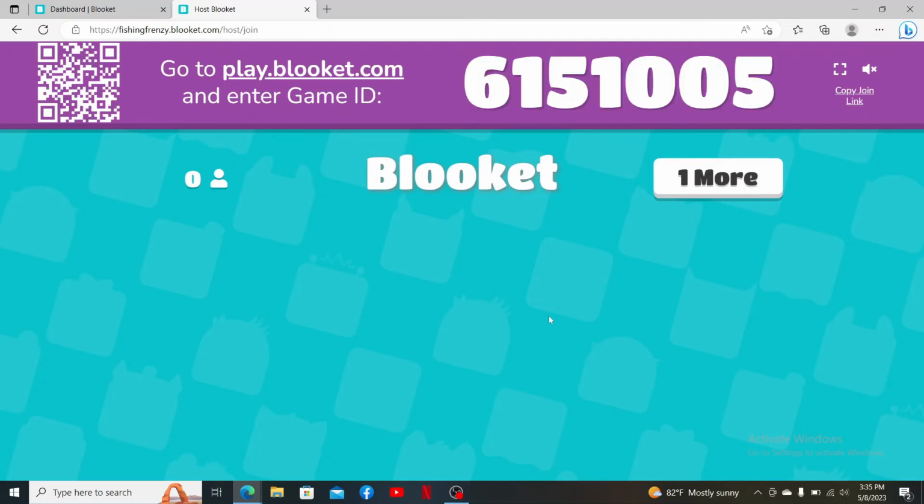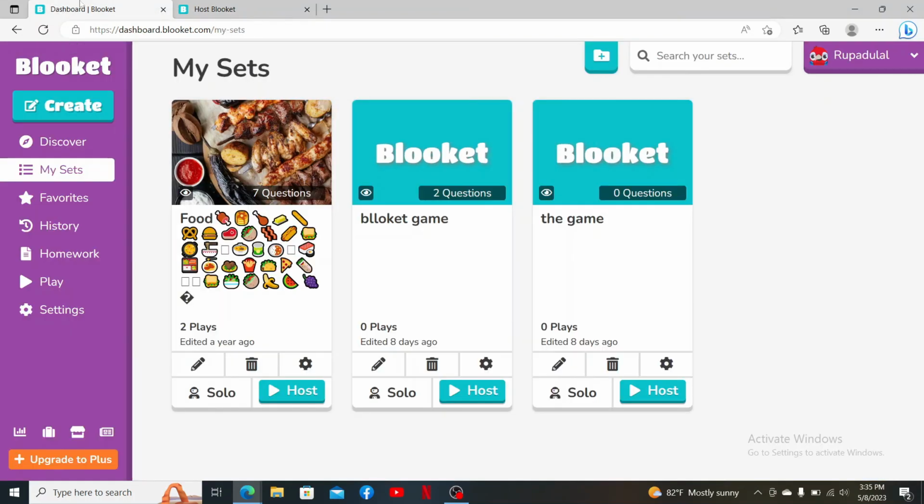Finally, after you are done applying the necessary settings for the game, click on the host now button. Soon after you do that, you'll be able to host a game on Blooket. Go ahead and share this ID with your fellow students and ask them to join the game that you've hosted. That is how you can easily host a game on Blooket.